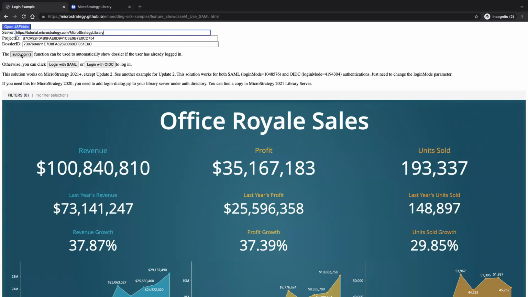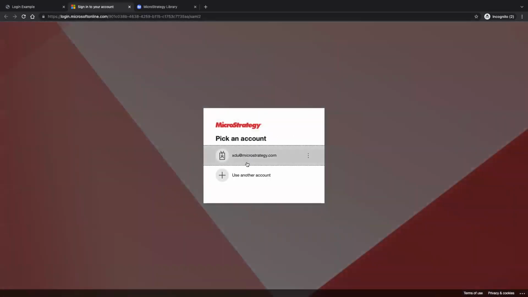Let's see. If I already have a page open and click this, it doesn't replace it. It doesn't refresh. If it were working, it should refresh. Okay, so let's see login with SAML. If I open this, you'll see a new page open, and it asks me to log in with SAML.